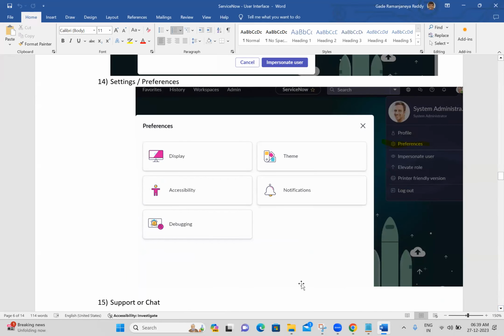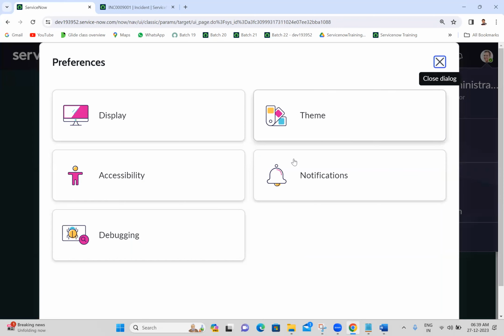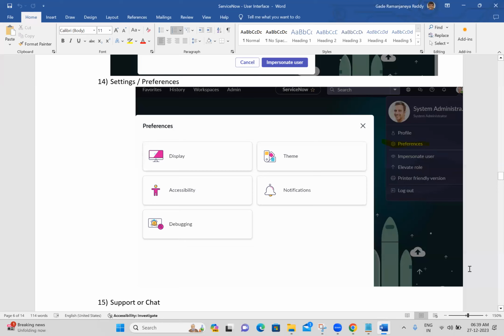So settings and preferences. I have to discuss this after reconnecting. When you click on preferences, you are able to see all these options. We'll discuss later in today's class. These are the user preferences. When you click here, you are able to see. Next.